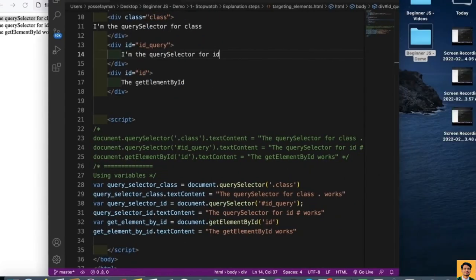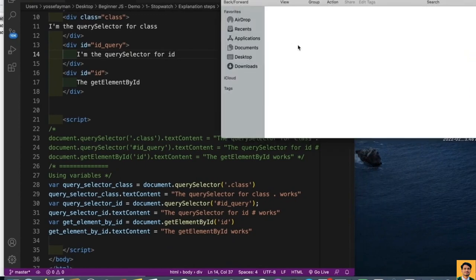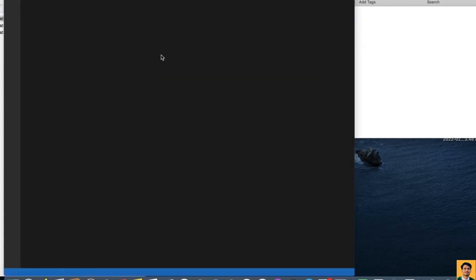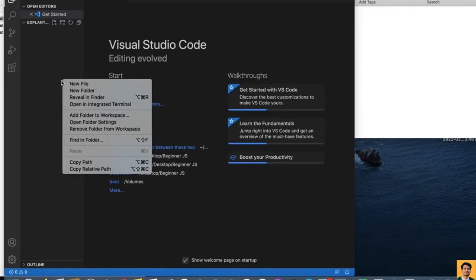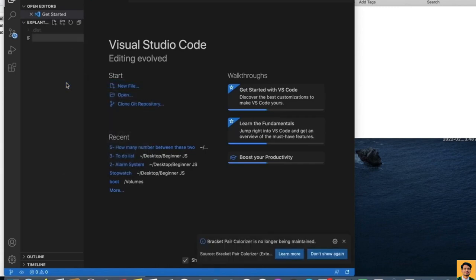So let's go to the folder of videos right here. We will create a new folder which is called Stopwatch. Okay, and then we can go inside this folder and we will create here a new folder and let's call it for explanation. And then we will go inside this folder or just drag it inside Visual Studio Code. Okay, that's good.